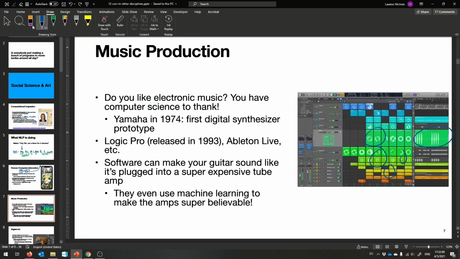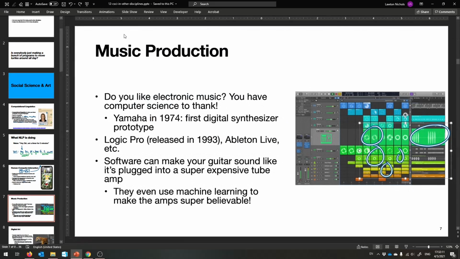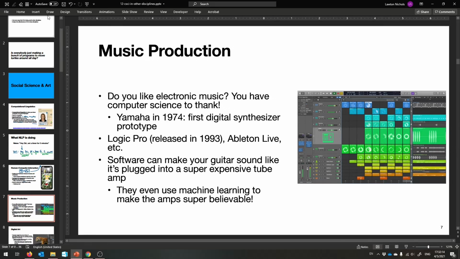And it looks like I accidentally capped some of my circles from last time. Sorry about that. I couldn't see them.